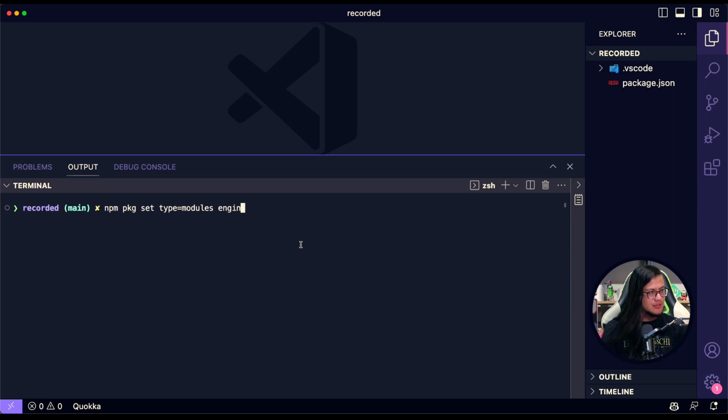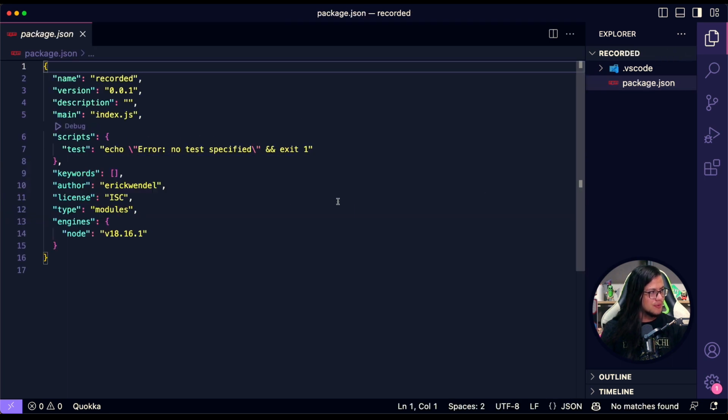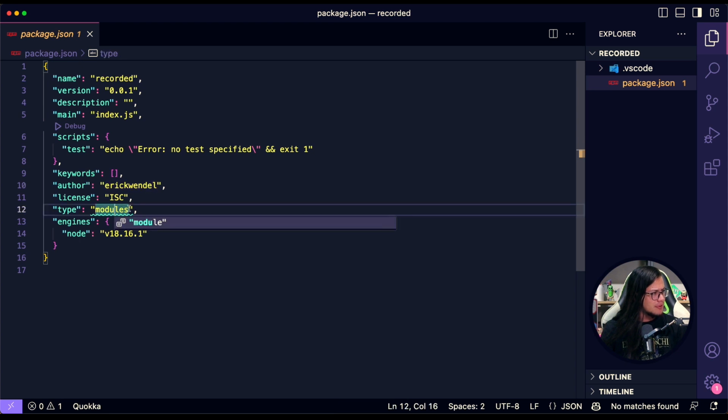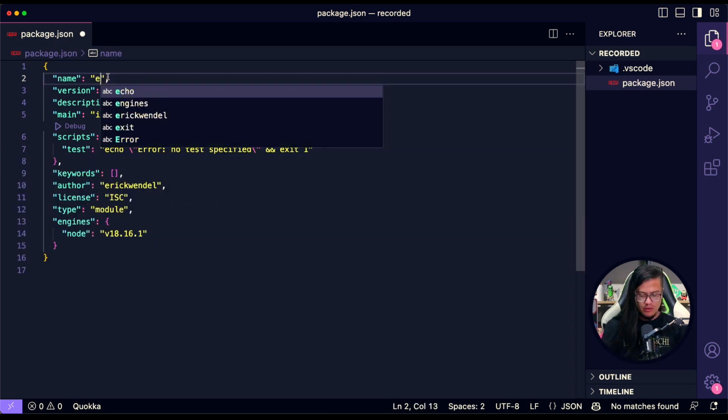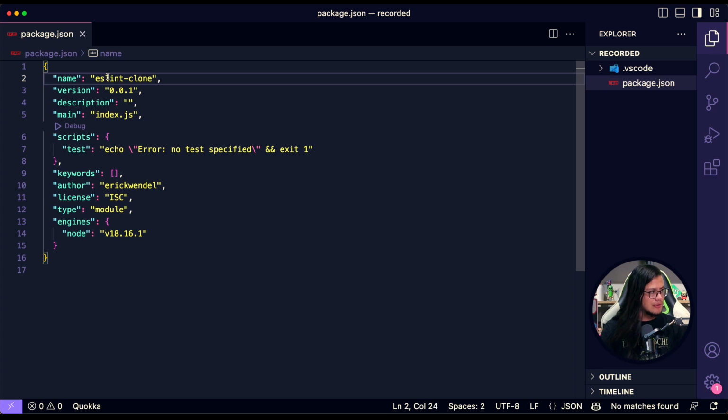I'm gonna pass engines.node, with the current Node.js version I have, and I will set up the author name, so you can set up your own name, okay? If I run this, we're gonna see the changes in the package.json, okay? So here I have Erick Wendel, type is singular, type module, okay, not modules. If you wanna change the project name, it usually goes by your application name, so you can use ESLint clone, okay?